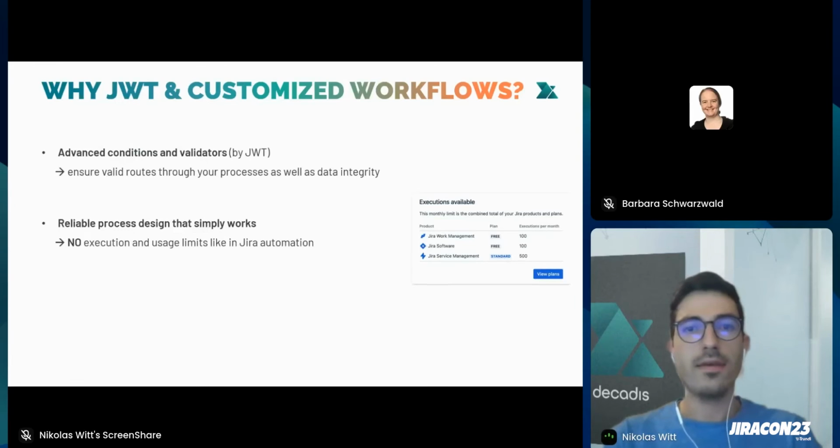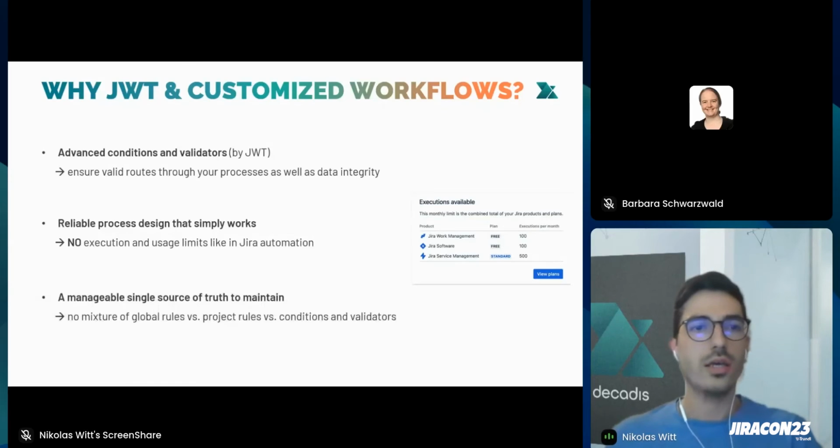So you have that limitation in Jira Cloud, that several executions are counted, and these automations are limited. So with our app, you have the possibility to use automations without any limitations, and it's a manageable single source of truth to maintain. So you don't need to mix global rules with project rules or any conditions and additional validators. You have just your workflow where you configure everything, and then you're good to go.